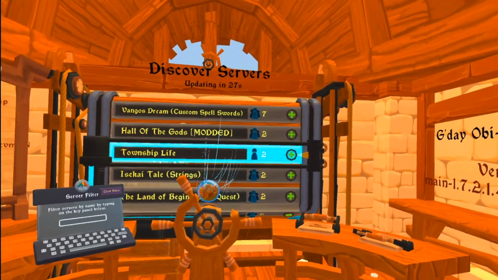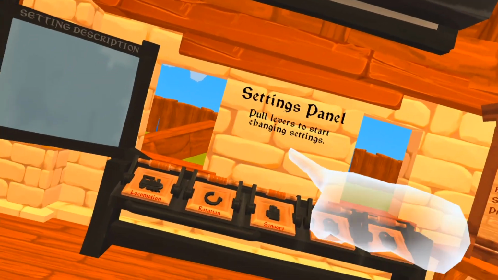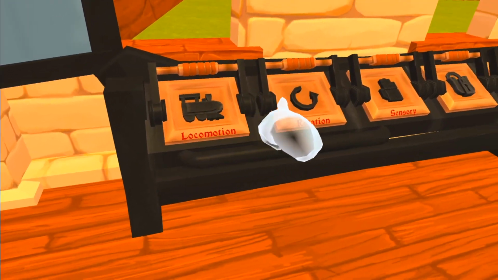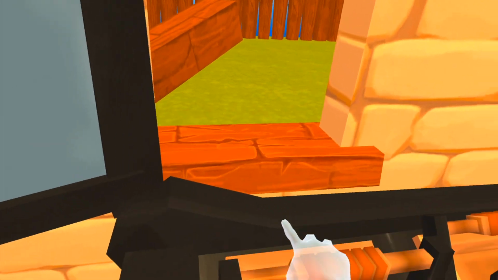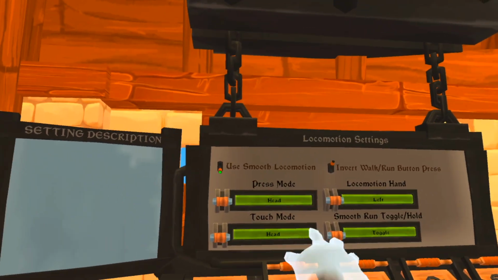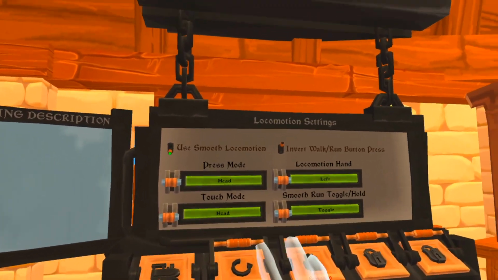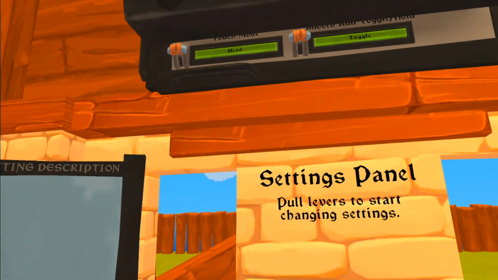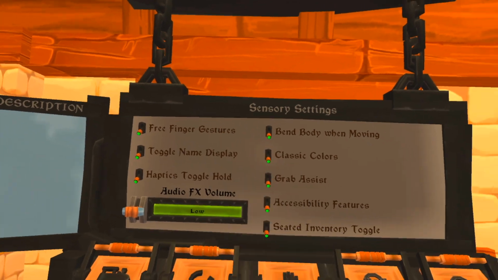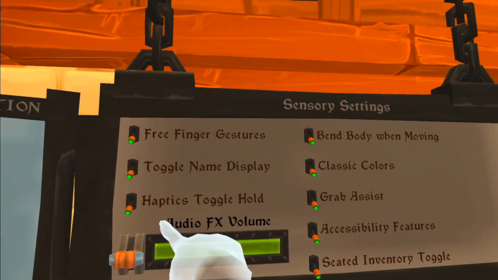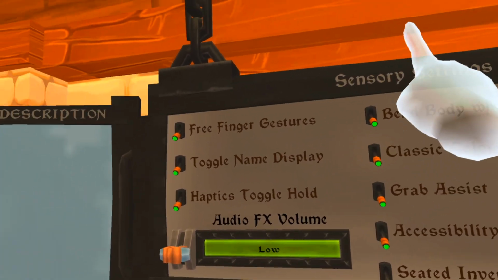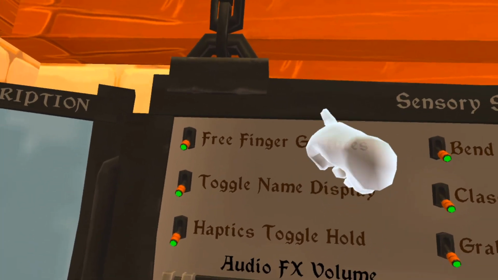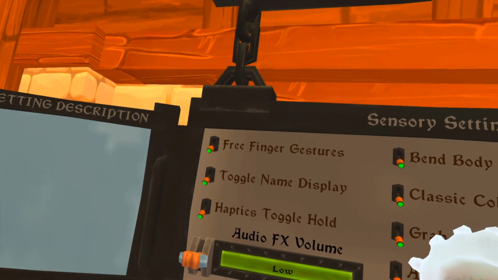So, before we do that, we're going to go over here to the settings. I would say that these are kind of self-explanatory. You can test them out and see what they do here. But I want to go to sensory. And I don't know what yours is going to look like, but if you see here, I have everything turned on. So some of these don't matter, like the free finger gestures. That doesn't matter on Quest.